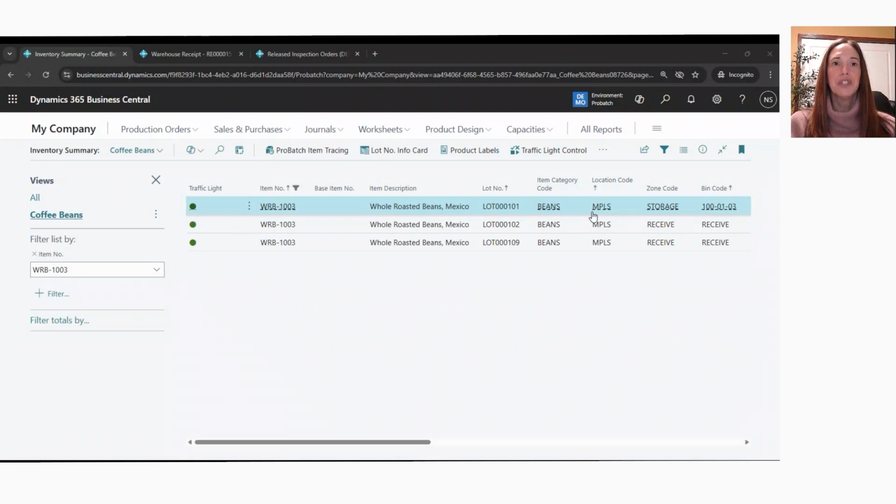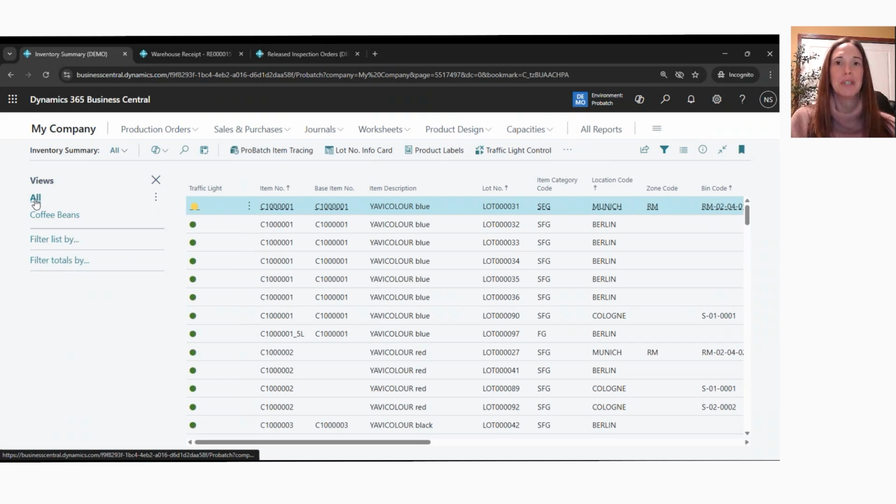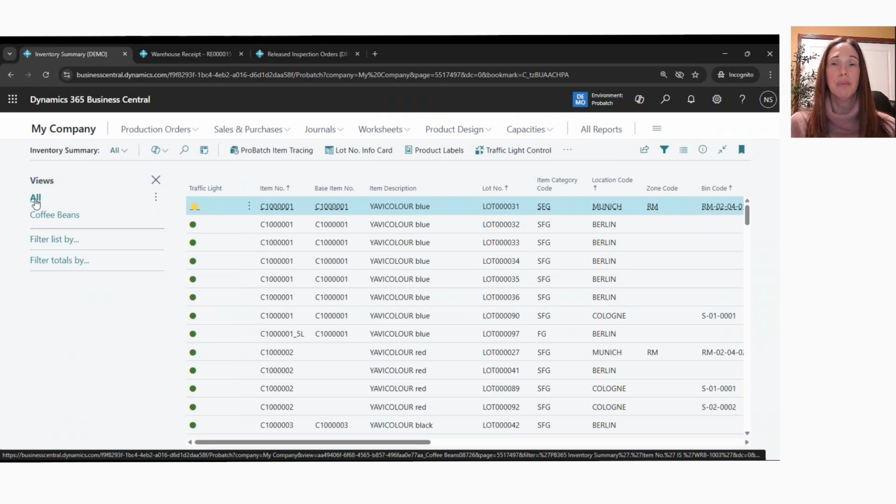All right, so the first thing we're taking a look at here is my inventory summary screen. The inventory summary screen breaks out my inventory by lot. I'm going to move this. I have a filter on right now for my coffee beans, so we're going to make it a little more interesting and look at all my inventory. But you can see that my items are broken down by their specific lot.